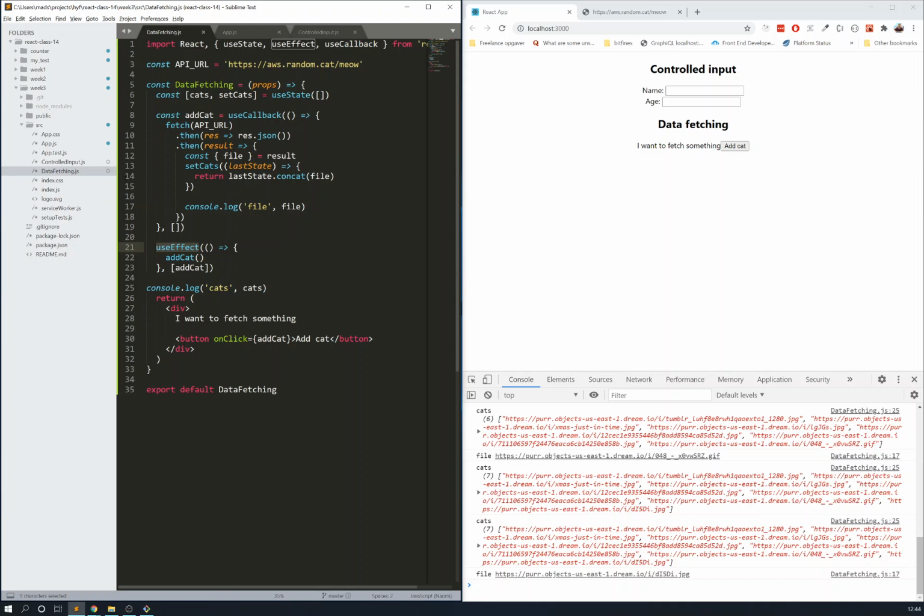So this function is never going to be updated. When the component mounts, it's going to create the function. It's going to use the effect. I'm going to listen to when the function changes. We know it only changes one time. So it's going to add the first cat when it mounts. I have the button that can also call the function to add more cats.